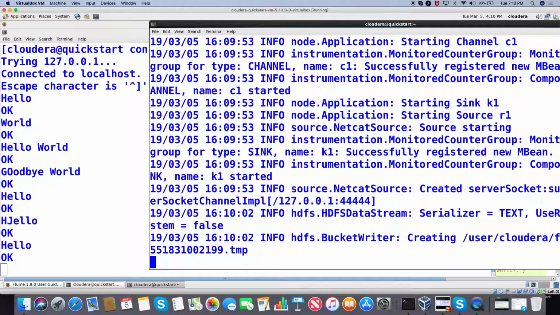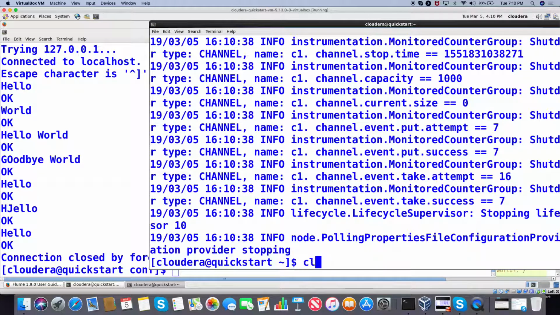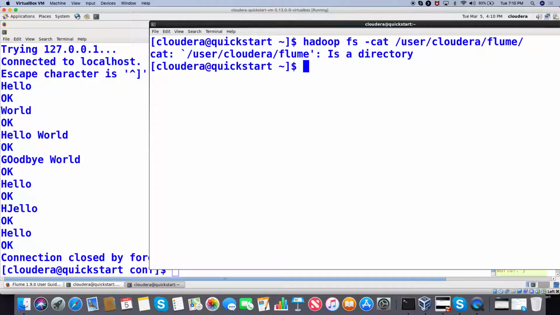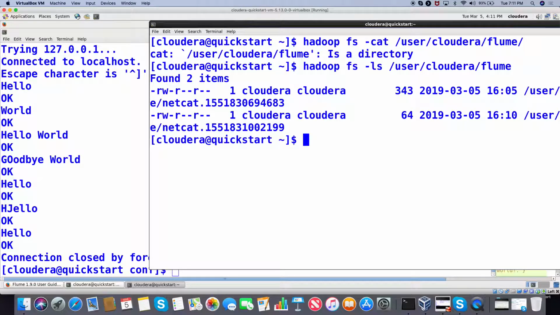So Control C now, and clear, and then hadoop fs -ls. Oh, we didn't delete the directory. But there should be something else that is getting created. Let's try. hadoop fs -ls Flume. Maybe the latest timestamp. See, another file created, which was the earlier one. Yeah, this is the latest one.